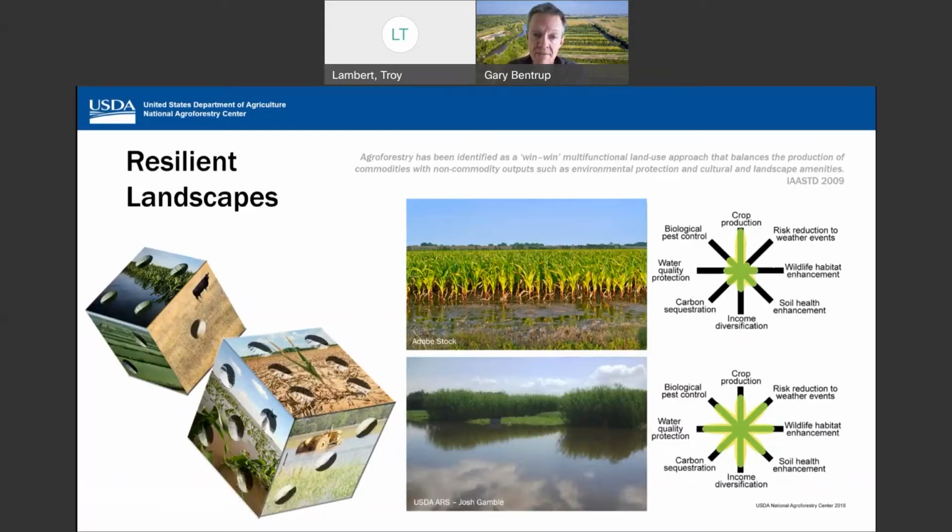And when we hedge our bets with only monoculture systems, and particularly annual systems, they're a little bit more vulnerable to these disturbances. And when we look at a perennial-based system, we are able to get maybe a little bit more of a mix and balance of different production and environmental stewardship benefits. And that's kind of what these slides indicate here.